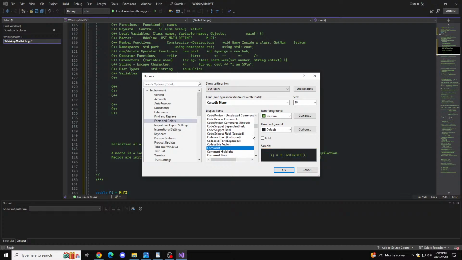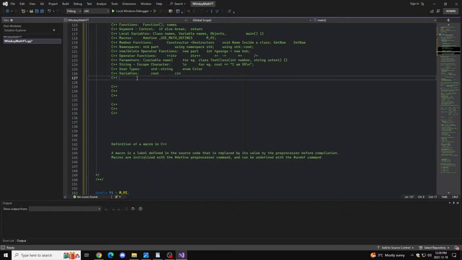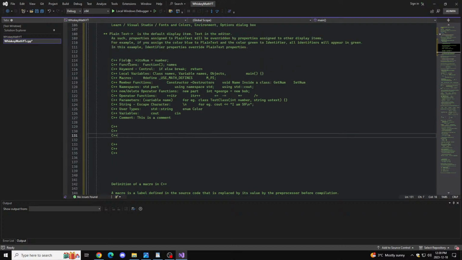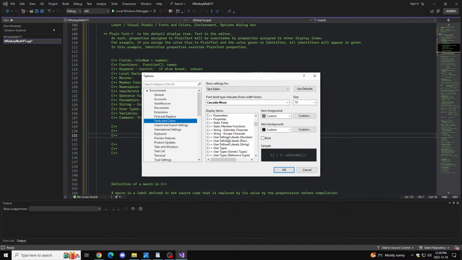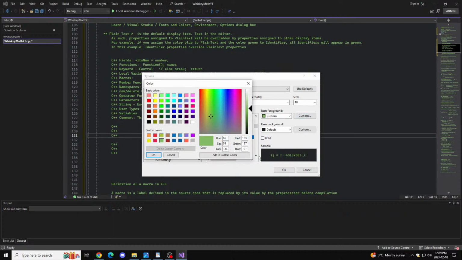Comment. There's another one. Okay, comment. What are comments? Well, obviously you can see this is a comment, right? All right. We're inside a comment. What color is comment? You guys are going to love this. Hopefully. Comment. 133, 187, 101. Okay. That's the color of money.